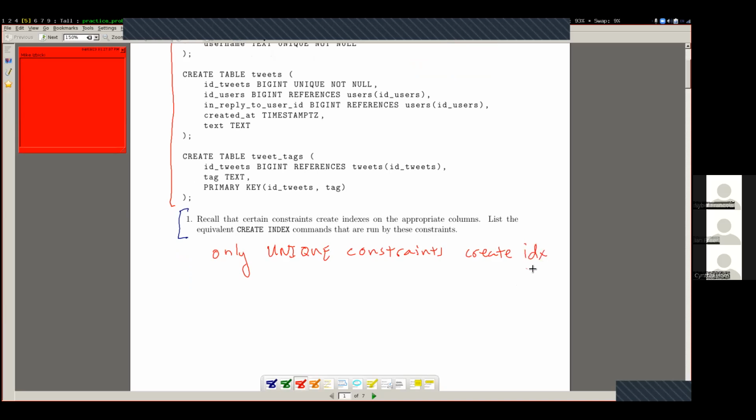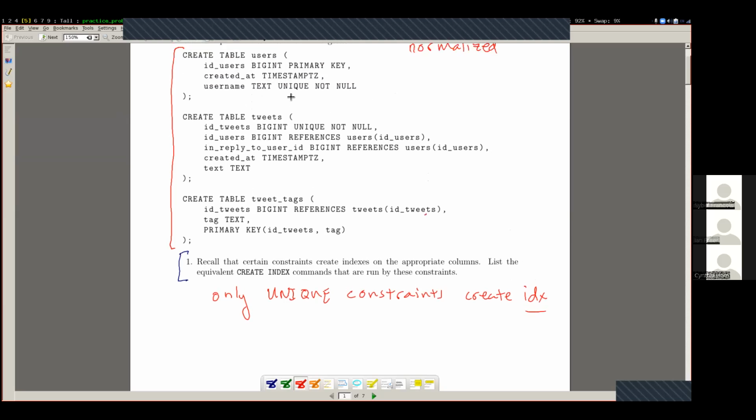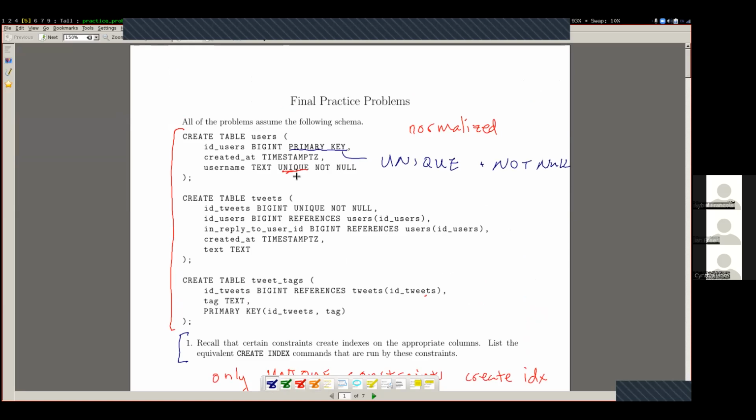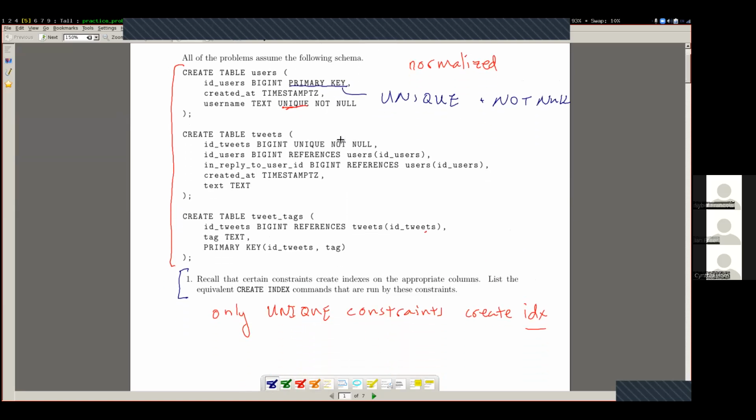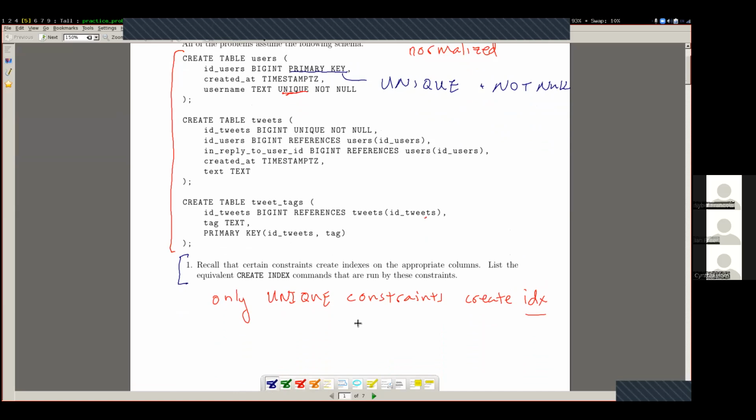IDX is a common abbreviation for index. And so here, there's one obvious unique constraint and a couple of less obvious unique constraints. So here's the obvious unique constraint right here. But then recall that anywhere you see primary key is equivalent to unique and not null. So anywhere we see this primary key, that's also creating an index for us. And so there's going to be 4 indexes that are automatically created in this table right here.